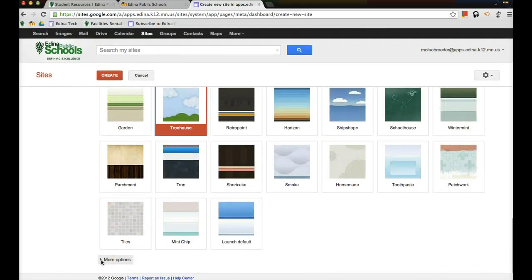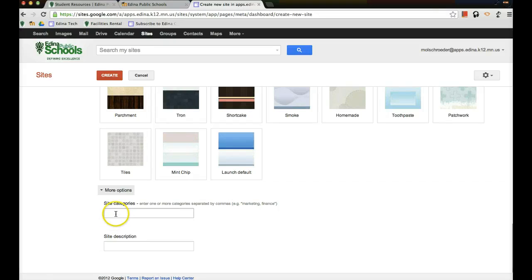Down here is a little More Options button. There's a little arrow by it, and when I open it up, I have to scroll down, and it gives me site categories and site description. Site categories matter if your teacher is going to give you a category. So for example, I might put in Mahoney space 2012. Everybody in the class needs to type this exactly the same way, so make sure you listen to your teacher to see what they want you to click and what they want you to write in that. It creates a grouping of all of your websites for your teacher.